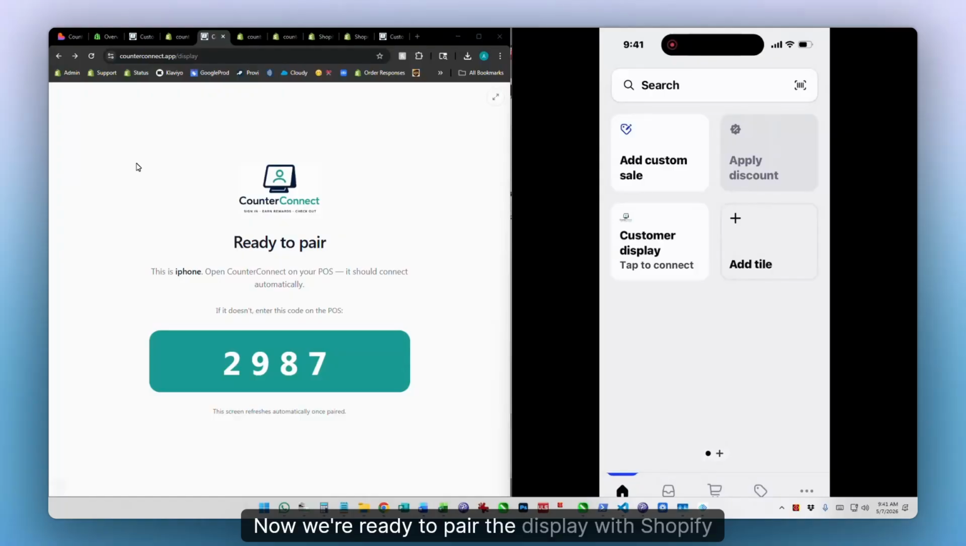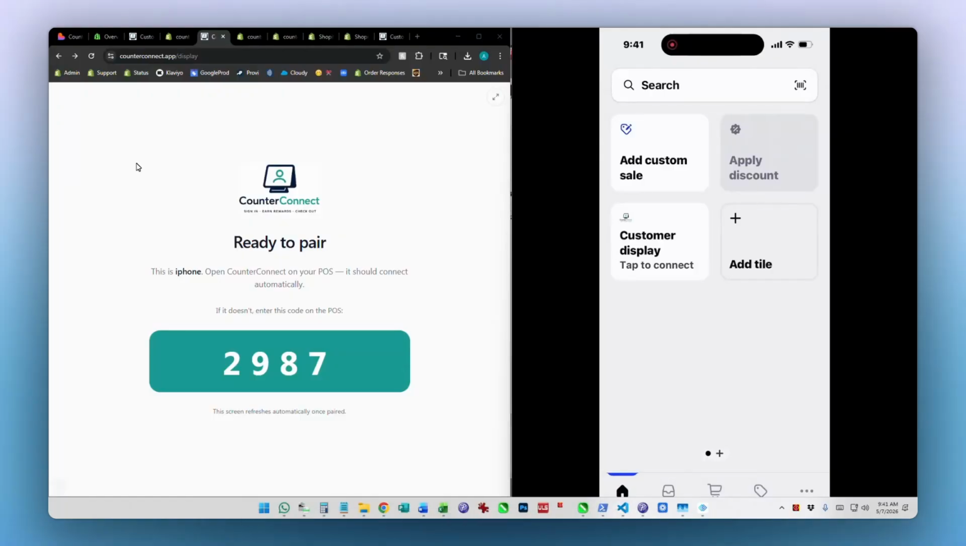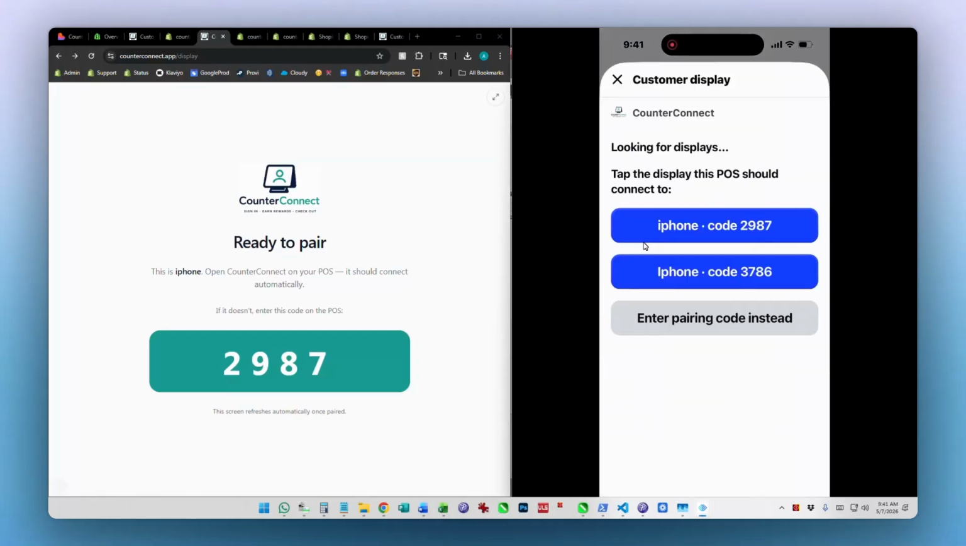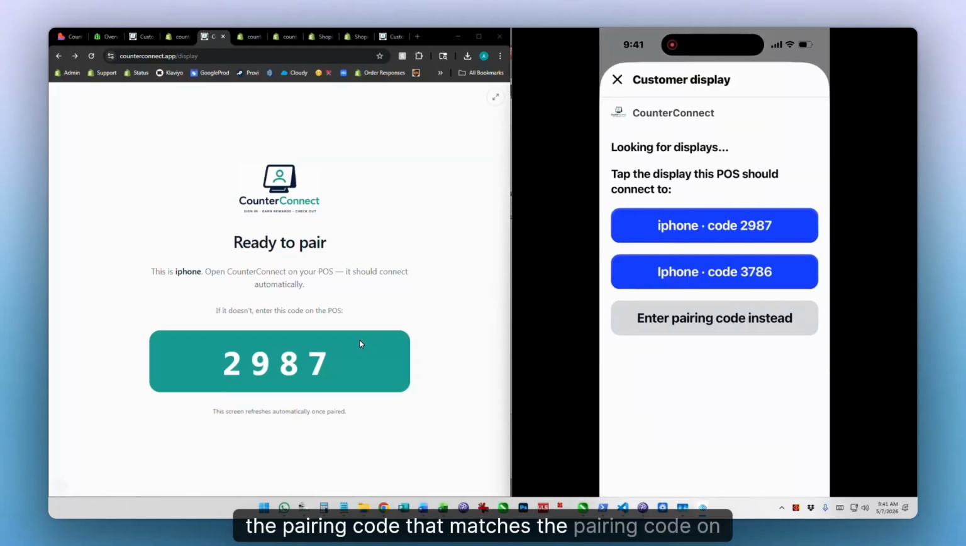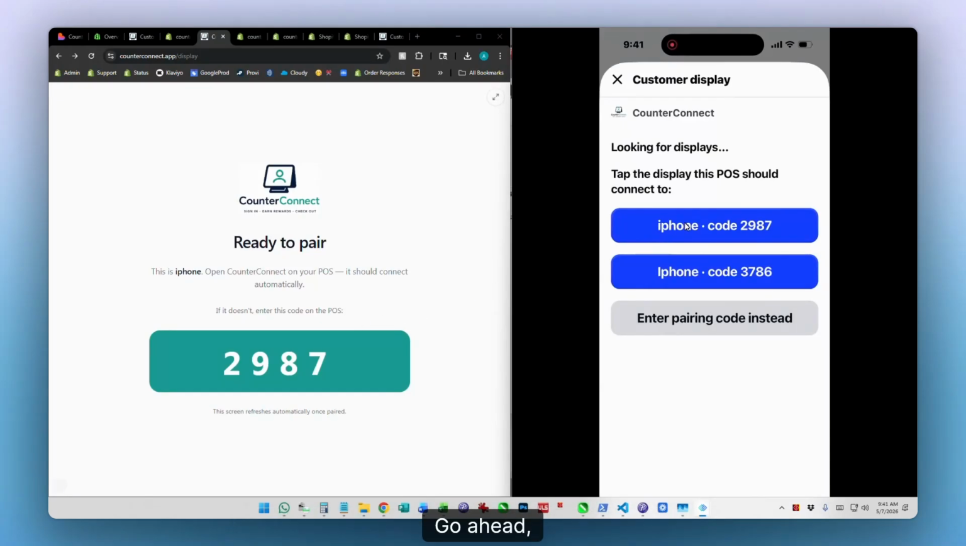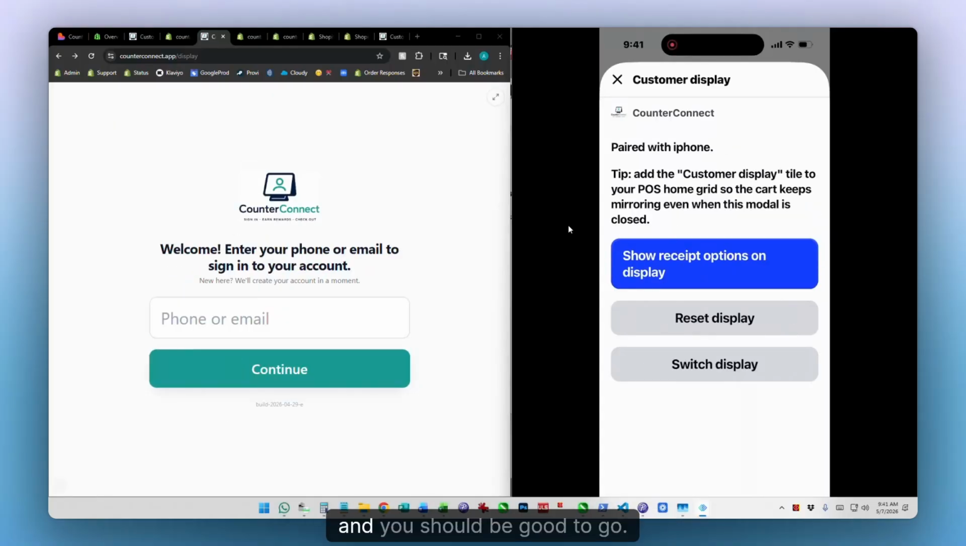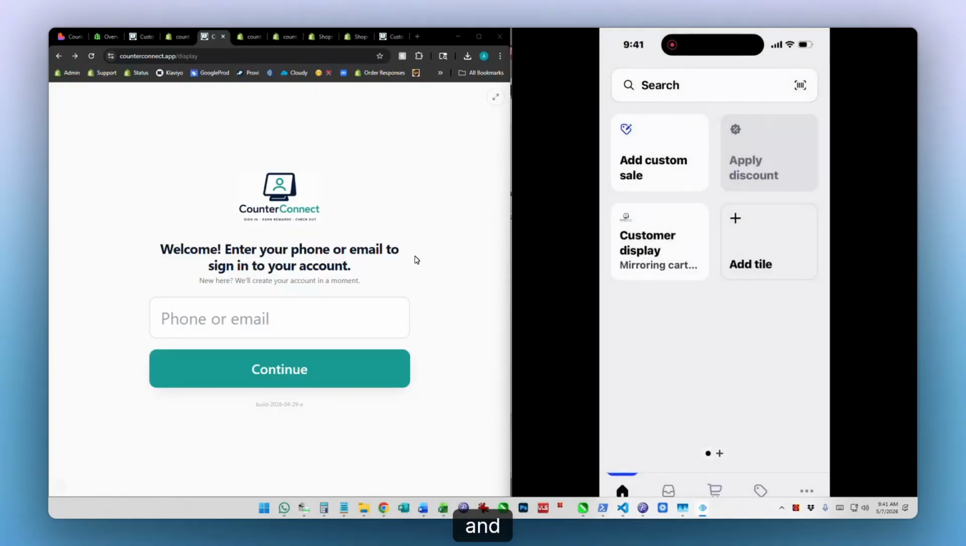Now we're ready to pair the display with Shopify POS. On the POS app, tap the Connect Display tile. The pairing code that matches the pairing code on the display on your tablet or laptop should show up immediately. Go ahead, click the pairing number that matches, and you should be good to go. You can X out of the tile up here when you're done, and we're ready to start using the app.